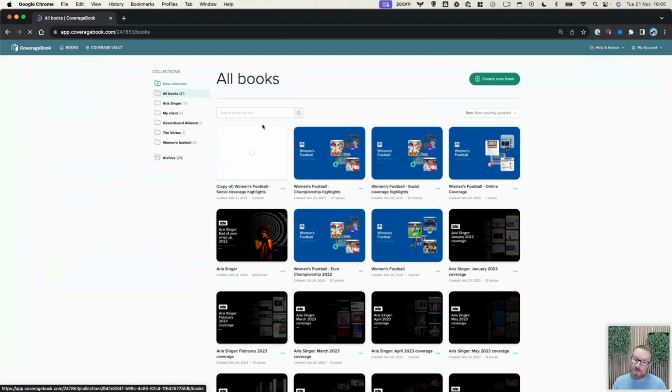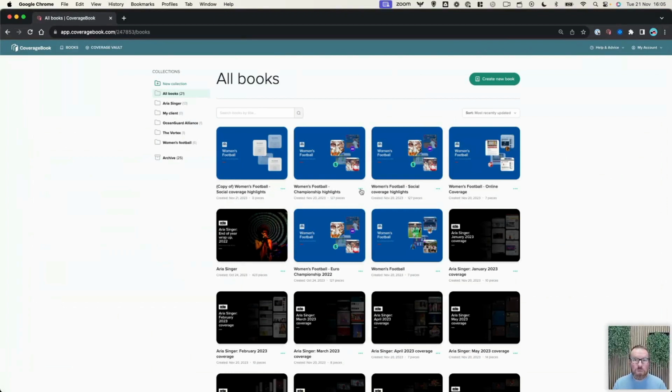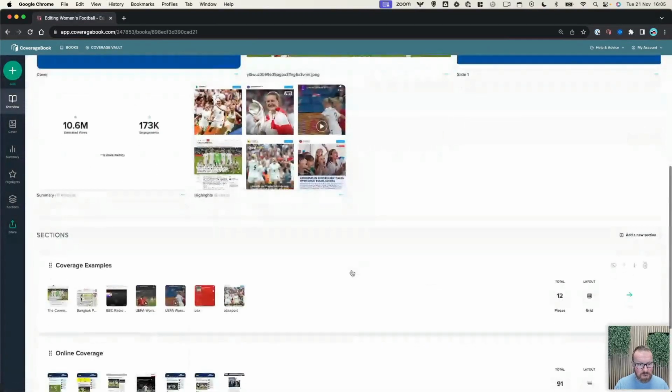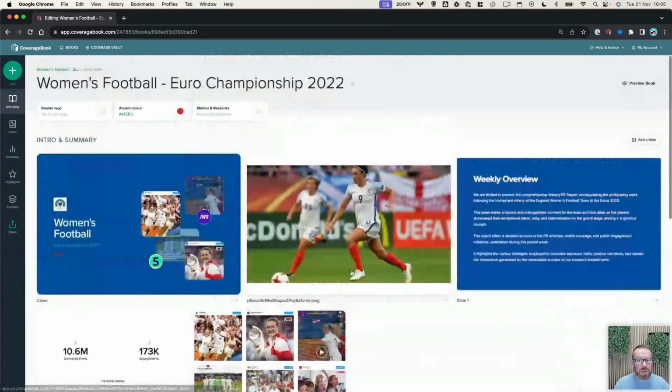Now, I also mentioned that you can make an exact copy of a report, and this can be super useful if you want to make a different edit of the same report. For example, I've got this Euro Championship 2022 report here. It's got 3 sections of coverage in there, but I might want to just tweak this slightly if I'm sharing it with a different audience, say, for example, a social media team.